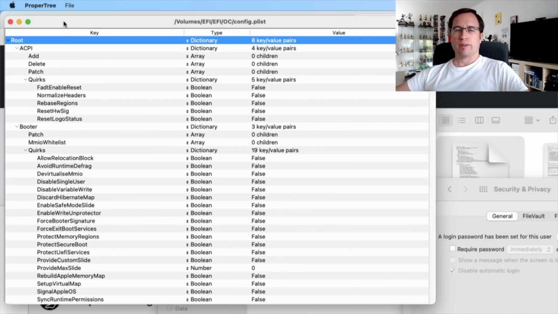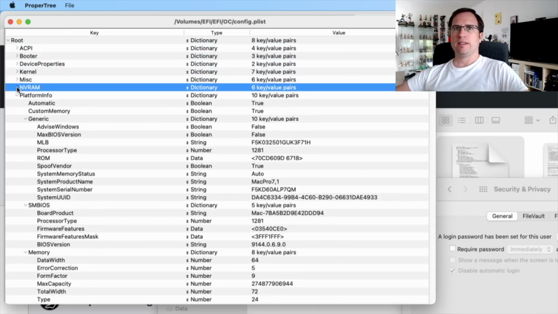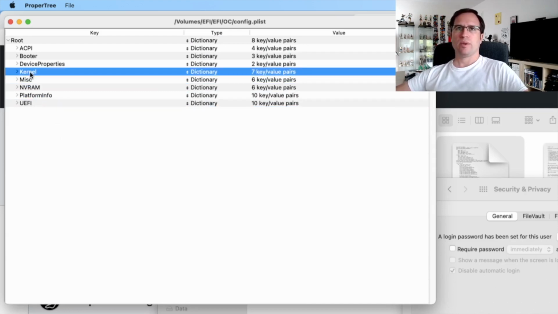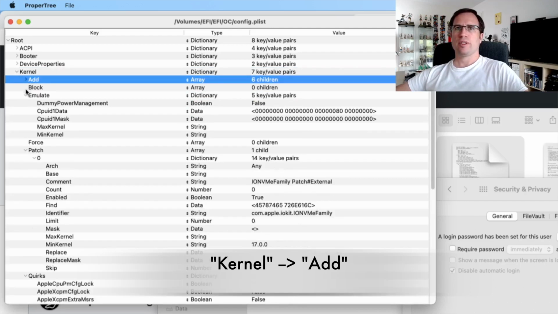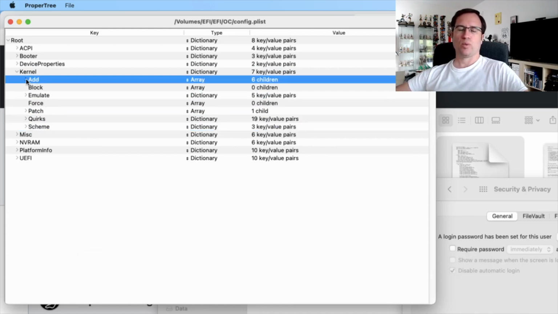So now we're in the config.plist and we can just close with the little triangles all the main entries here, so we get it a little bit nice and tidy. And then we go to the part where it says Kernel. Okay, and there's a subfolder. We have Add, Block, Emulate, Force, Patch, Quirks and Scheme, and we need the subfolder Add, which means which kexts, which drivers are added to the kernel during boot.